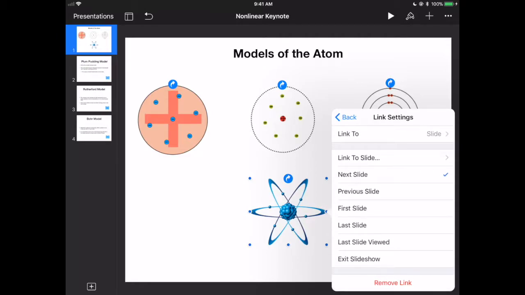I can always link to previous slide, first slide, last slide, things like that. Or maybe I just want that link to exit my slideshow. Maybe I don't want them to be able to finish until they get the correct answer, let's say. And so they're not able to leave that slideshow until they get the correct link.